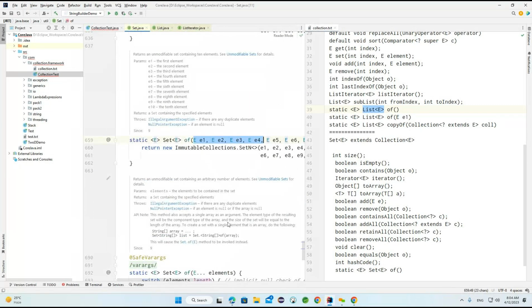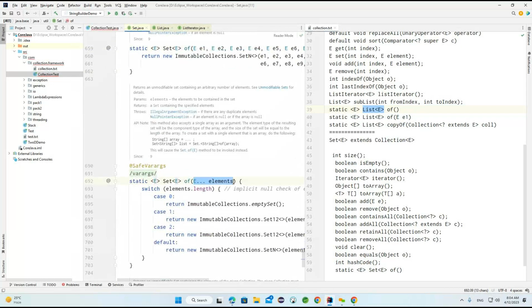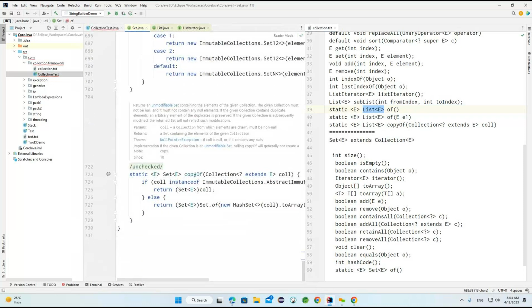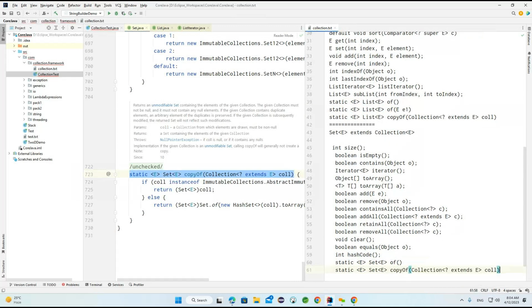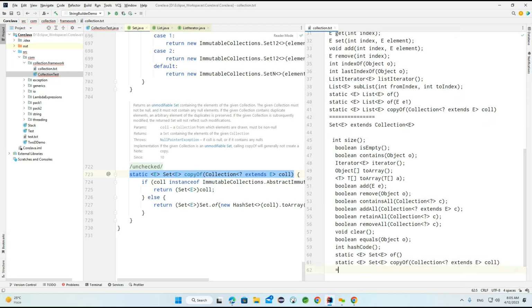Once the 10 parameters are completed, it goes for the important varargs concept. And the copyOf method. This is a common method, something like copyOf, which we already have under the List interface. The same copyOf method is available under this Set interface. Once we discuss one method, we can easily understand the other copyOf method here. This is what we need to understand. These are the methods we have under the Set interface.